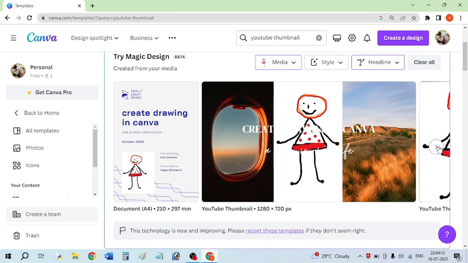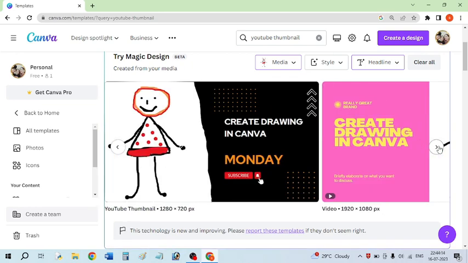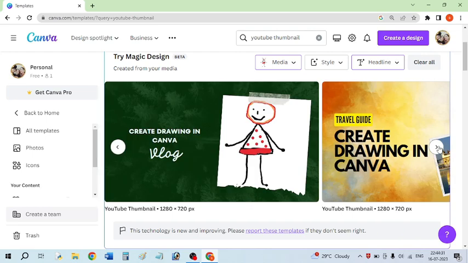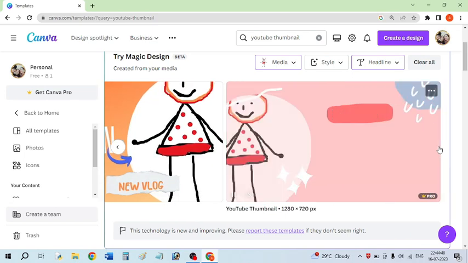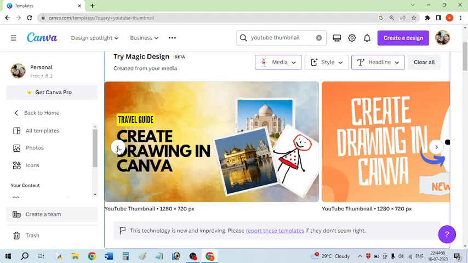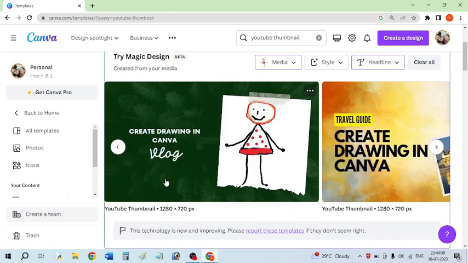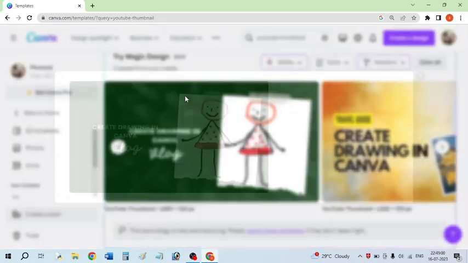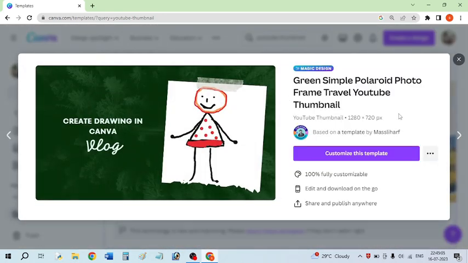Now I'm going to click on this arrow button to see all the thumbnails that it has generated. So it has created one animation thumbnail also, but it is a paid one, and as I am using the free version, I will not be able to download that one. So I like this one. I am going to click on this thumbnail, and after that it is providing one option, customize this template. So I'm going to click on this.